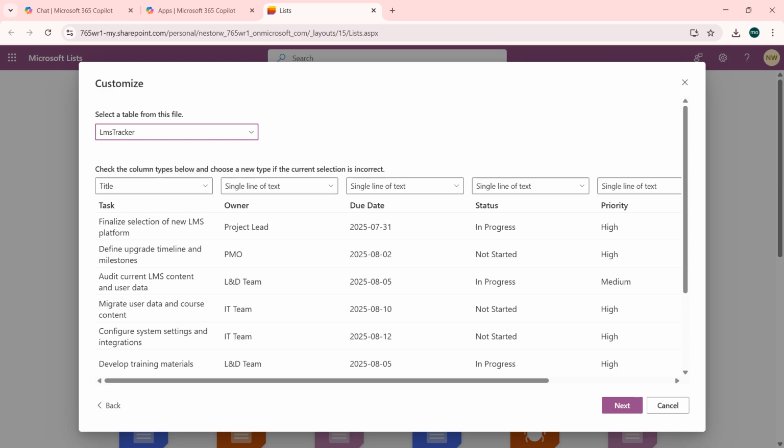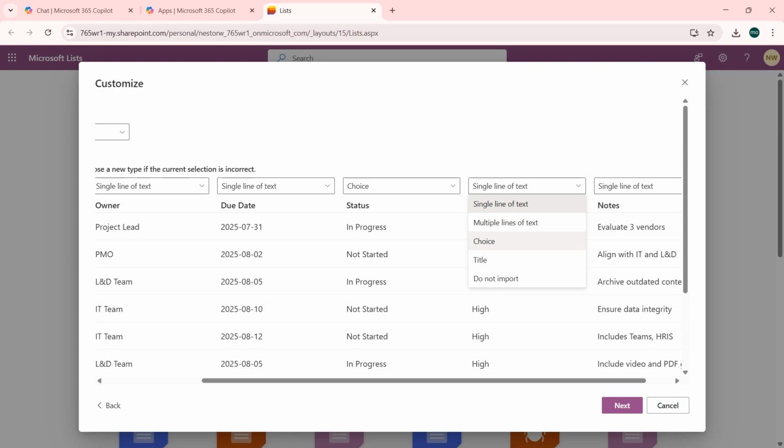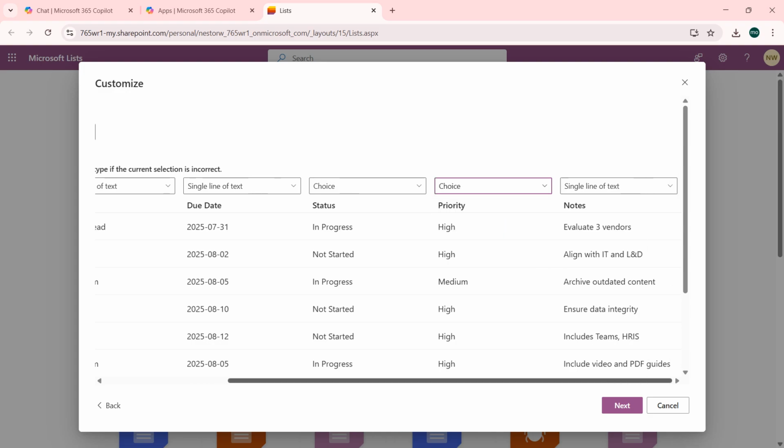All right, so we have a couple of columns here. So this is the title. That's perfectly fine. Single line of text. So these are just data types. This actually should be a date field. I can't change that right now. Let's see if I can change that afterwards. Single line of text, that's perfectly fine as well. I can even change this to a choice. I'll change this to a choice column. And priority, this will be a choice column as well. And then notes will be single line of text.